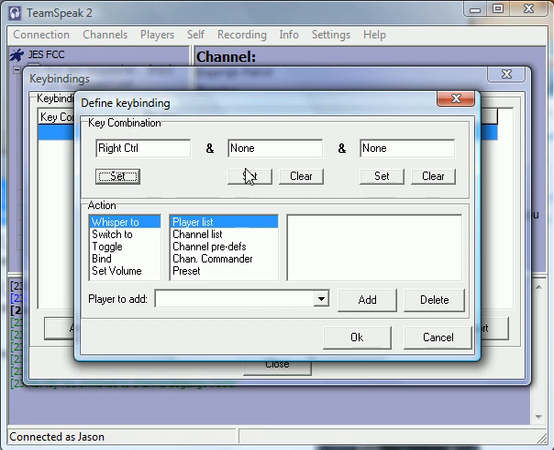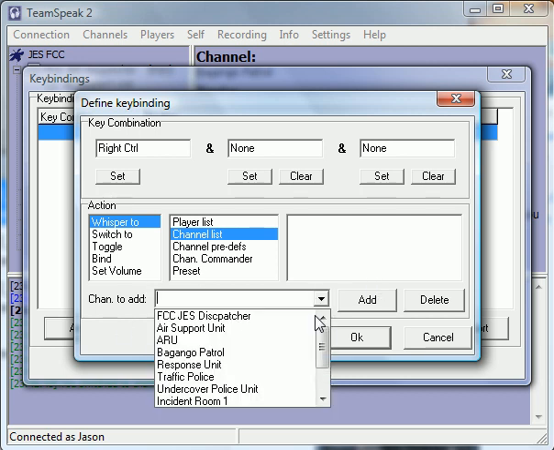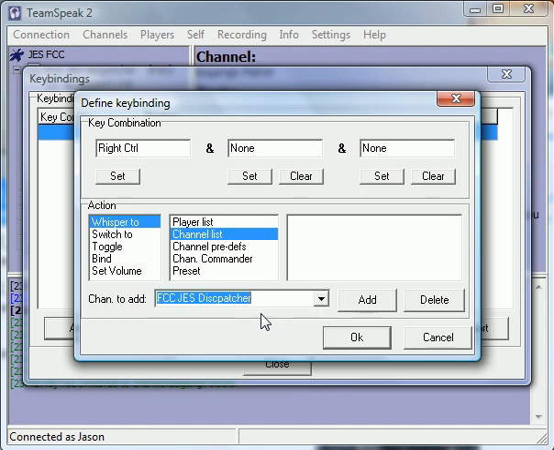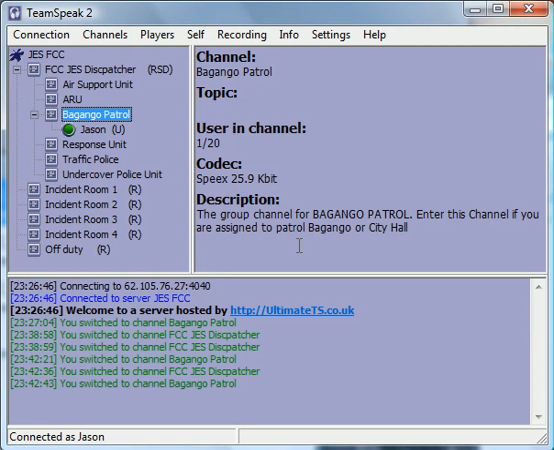If you want, you can have up to 3 buttons to press at once, although I can see it being very fiddly. I can't imagine you pressing 3 buttons just to talk to the dispatcher. Okay, so once you've got your button, you've got action, whisper to, and then in the middle box you've got player list, channel list, or a few others. We're interested in the channel list. When we click the box at the bottom here, we've got all of our channels that are available on the server. As we know, we want to talk to the dispatcher, like so. You simply click add, and then OK, and then close. And that's done.